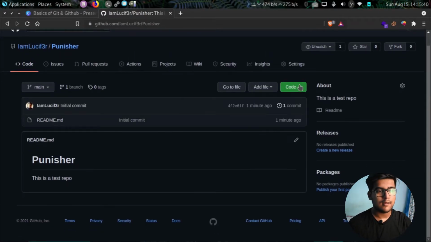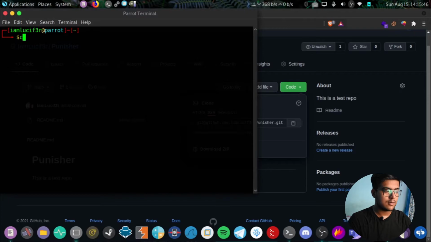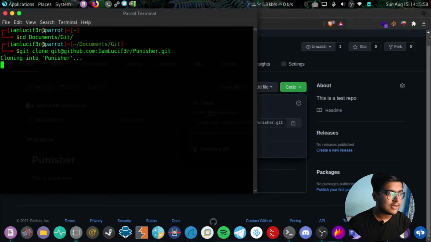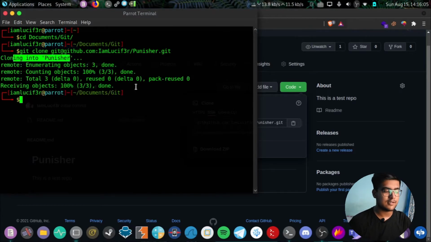Now we will copy this repository to our local machine. So go to the desired place where you want to download this repository. I am keeping it in my documents. Simply type git clone, paste the link that you just copied, and hit enter. As you can see, our repository Punisher is being cloned. Cloned means it is getting downloaded to your local system.